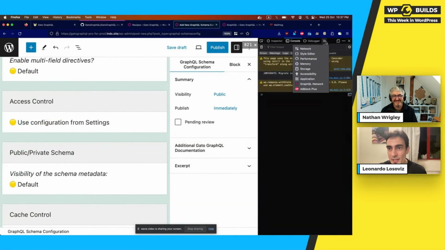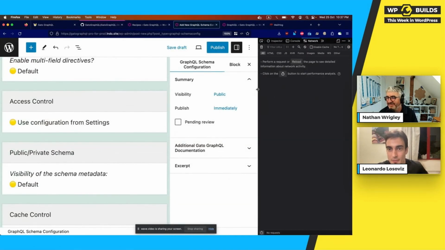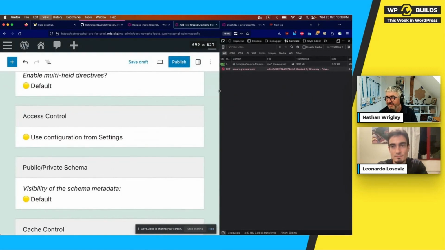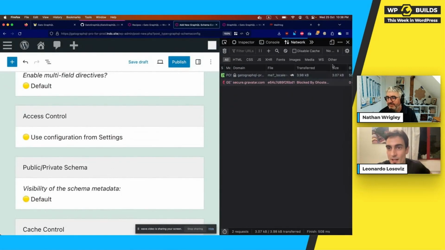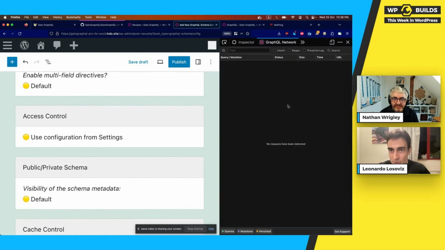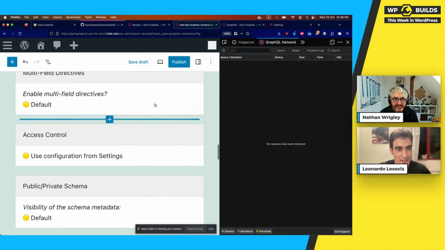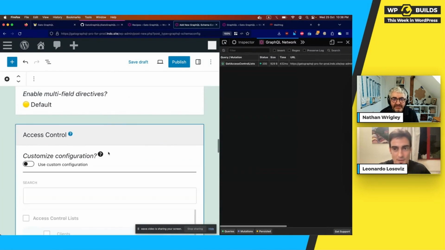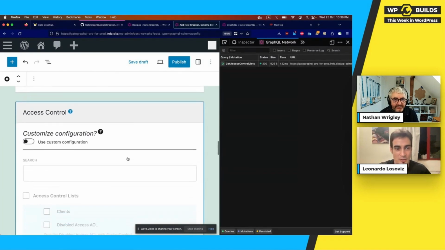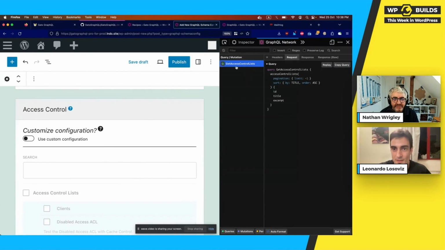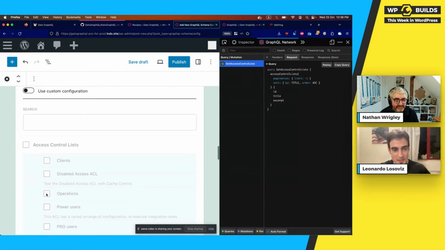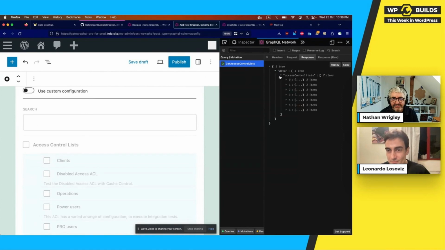Let's go to the network tab. Let's make this a bit bigger. I have here a tab called GraphQL Network. So when I click here on access control, what it's doing is executing a GraphQL query. Here it is, that it gets all of the items, all of the access control items, which are all of these that it just fetched. The response is this one.